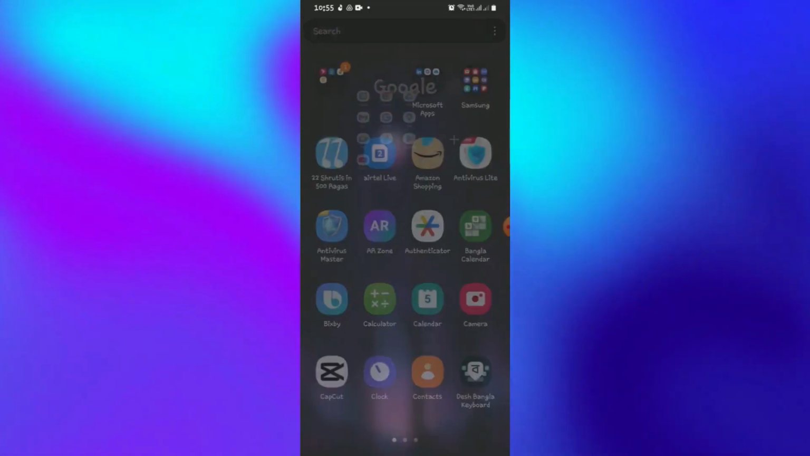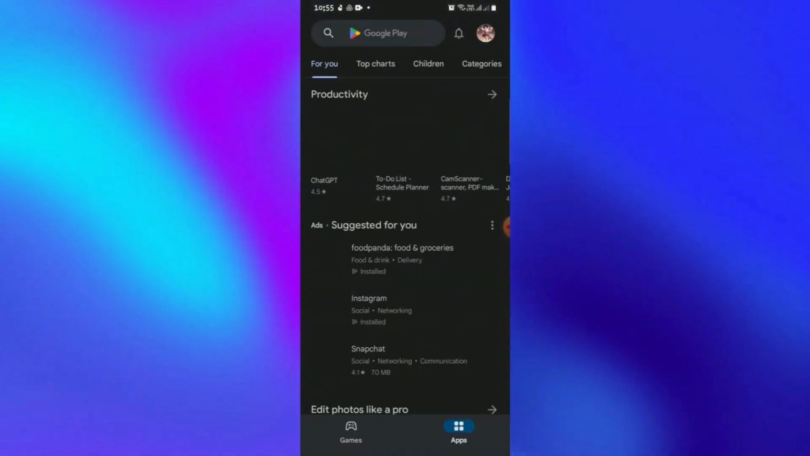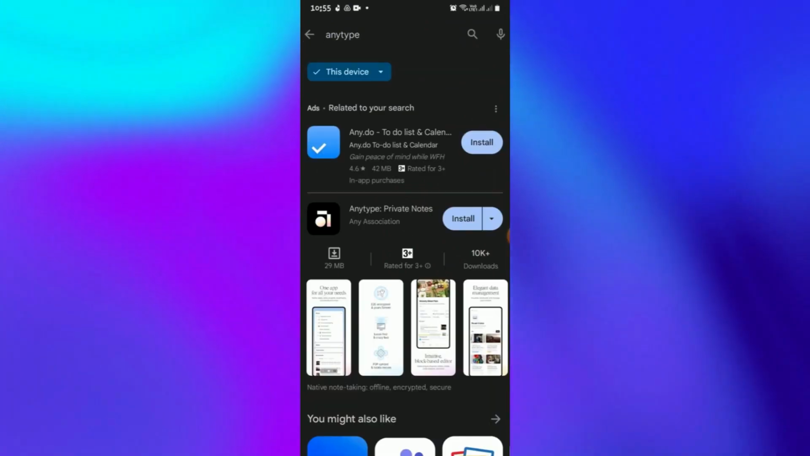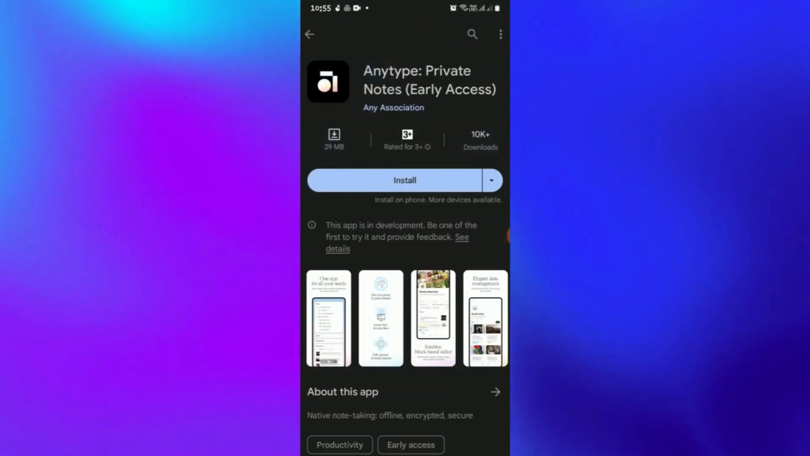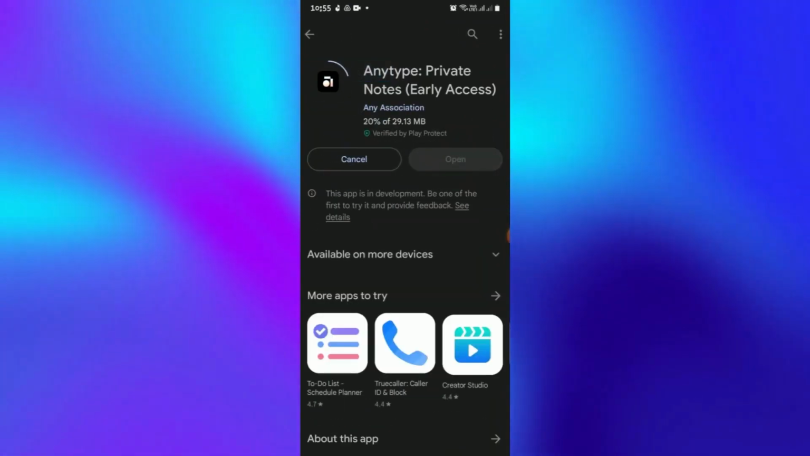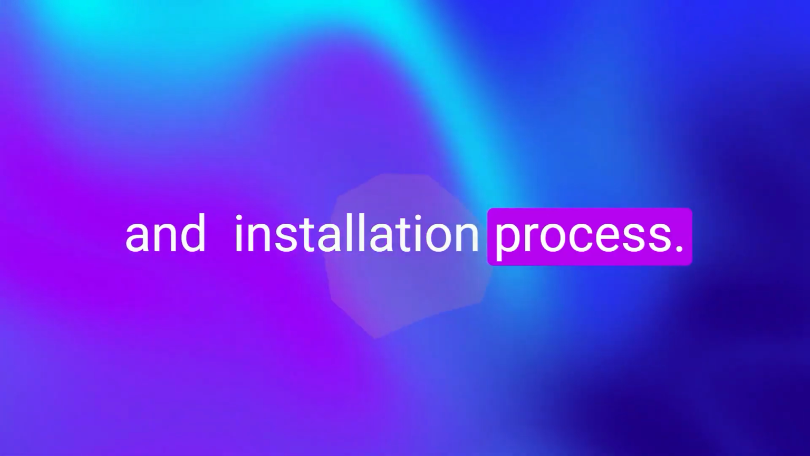For this, we're going to go to Google Play Store. Then we're going to type in Anytype. Here it is. And we're going to click install. As you can see, it has started installing. I have sped up the video a little bit. It took about 50 seconds for me to complete the download and installation process.